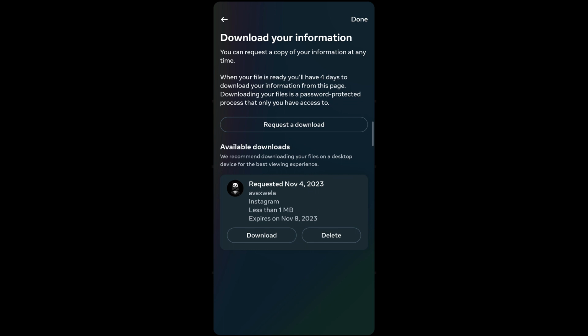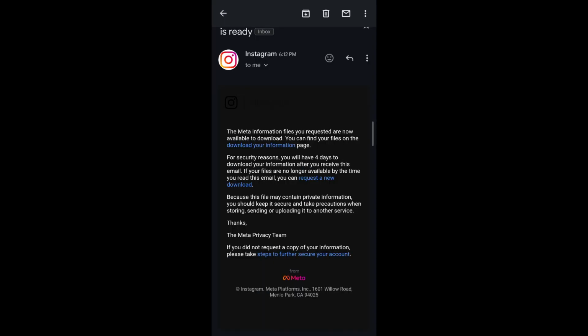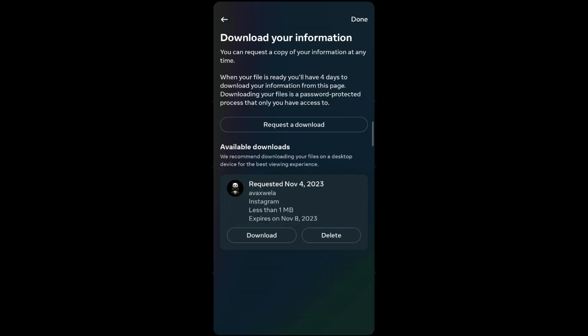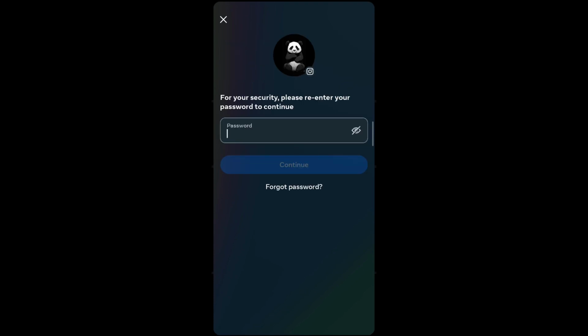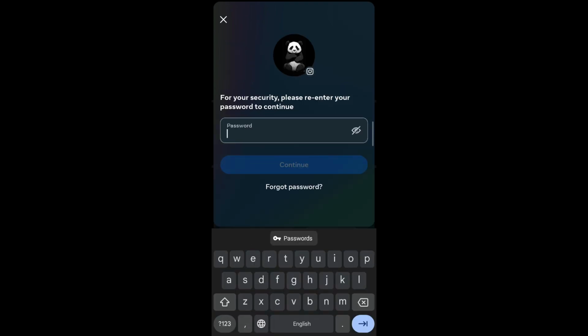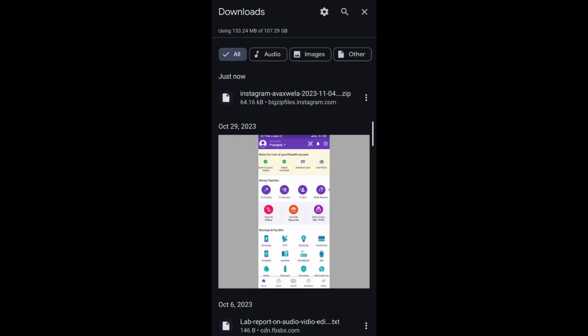After a while, you will receive an email saying that your file is ready to be downloaded, and then you will see that there's a download option that appears and you tap on it. Then your information will be downloaded to your phone after you enter your password of your Instagram account. As you can see, my zip file is ready and it has been downloaded.